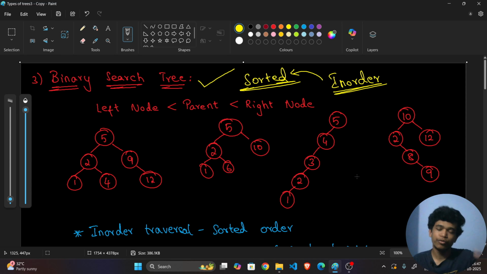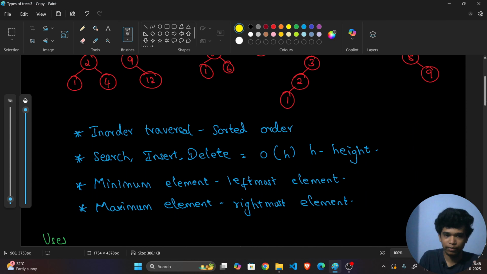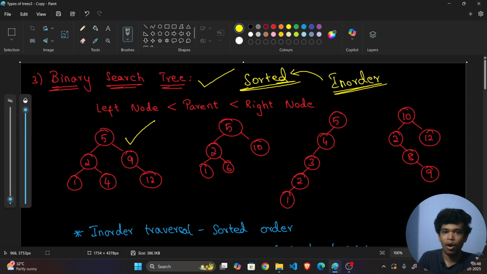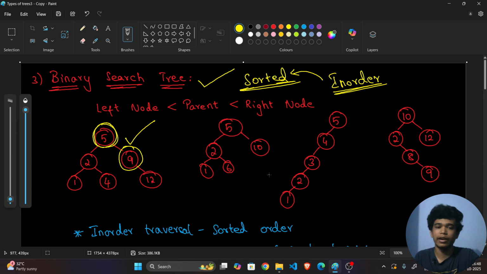In future, I will be teaching you what is meant by in order traversal. And also in a binary search tree, we have another property. What is that property? Always remember, for each and every node, its left child will always be lesser than the node. Meanwhile, the right child will always be greater than the node. This is followed for each and every node in the binary search tree.